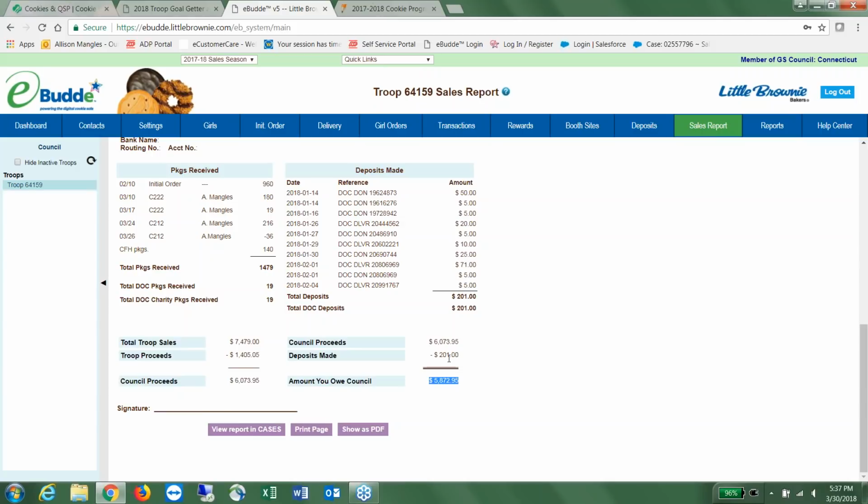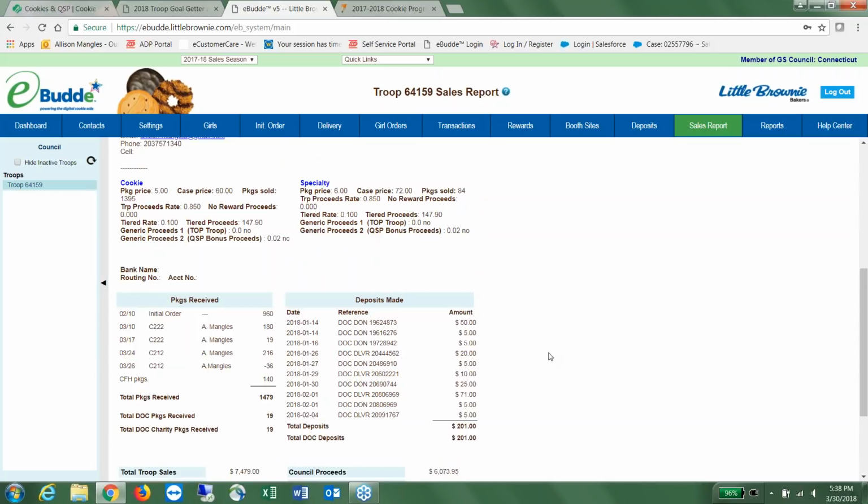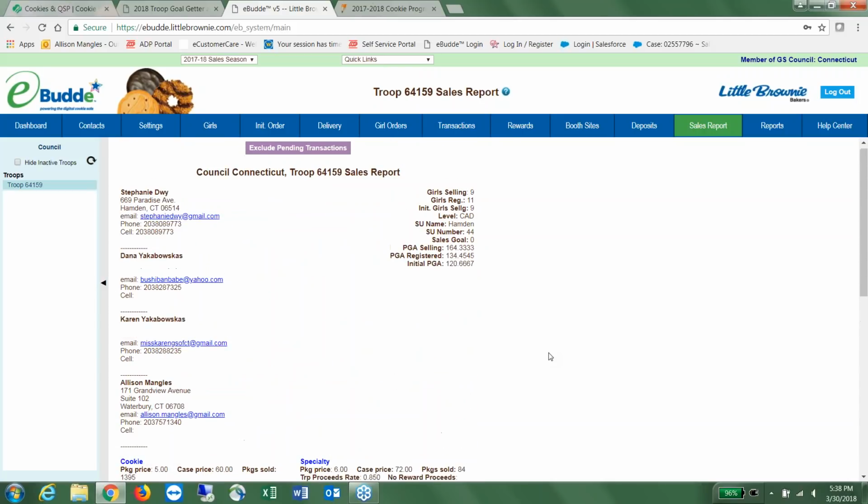So the other thing that we need to take care of here is if your troop qualified for top troop. The requirements for that were in the cookie program troop guide that you received back at the beginning of the program. And we do have an online form that's going to be submitted for that. The first qualification for top troop is if your troop has a per girl selling average of 125 boxes or more. So you will see under PGA selling, that is what we are looking at. This particular troop has a per girl selling average of 164 boxes.